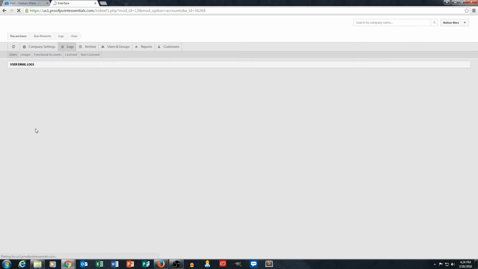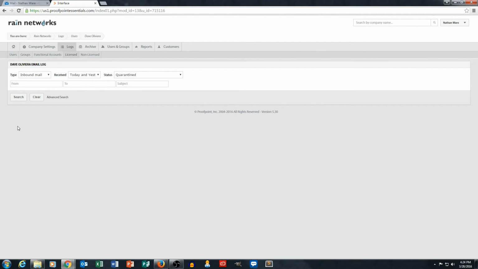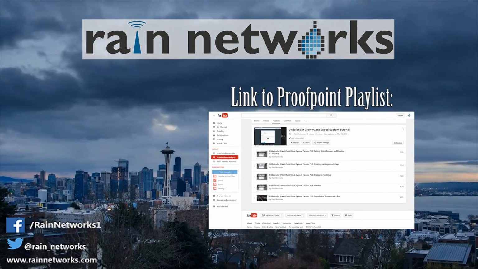And if I go back to logs, you can see I can go into one user at a time and select each user and go into those logs separately to manage those users. So that's a little bit about how logs works. Hope that was helpful.